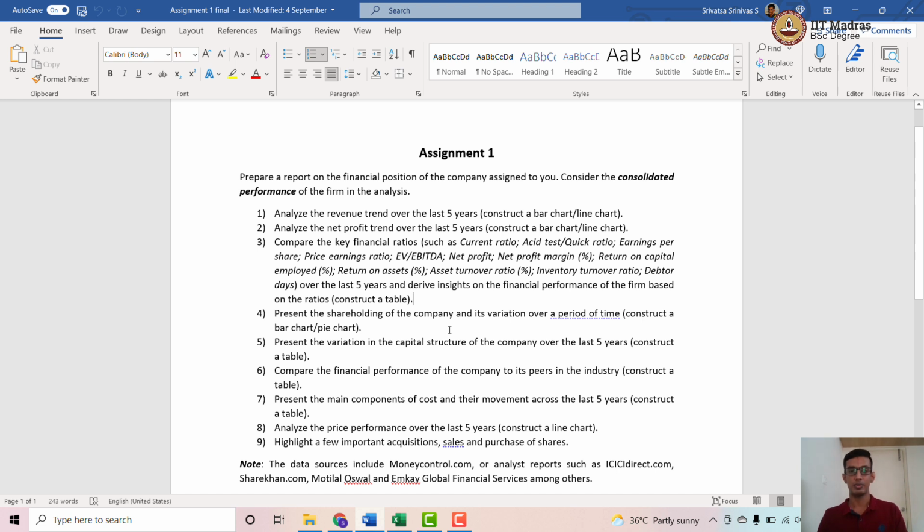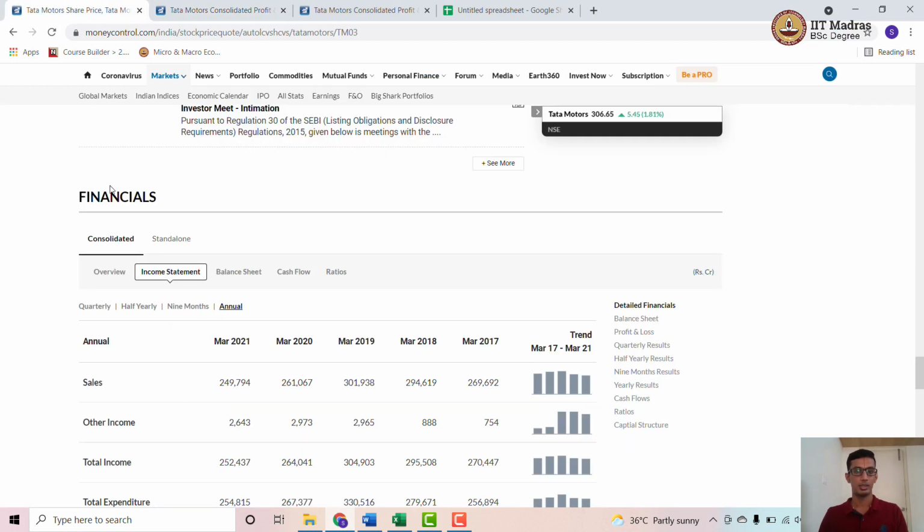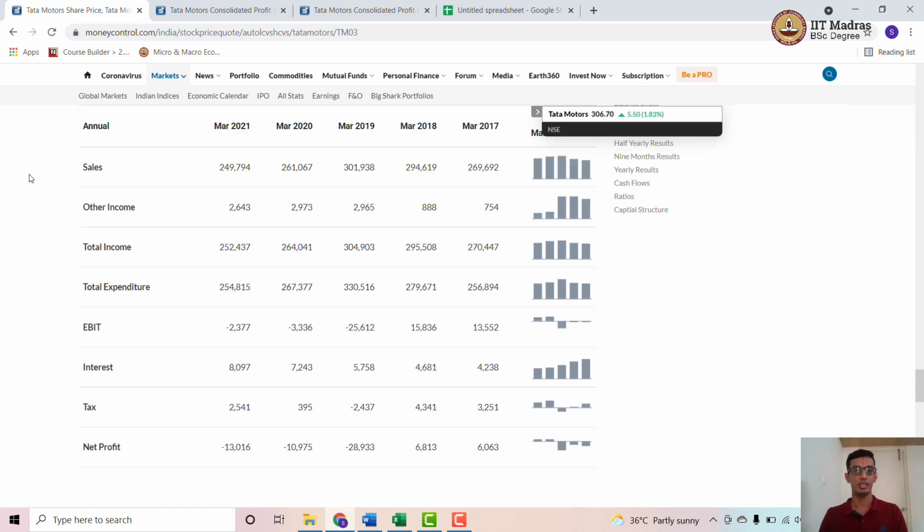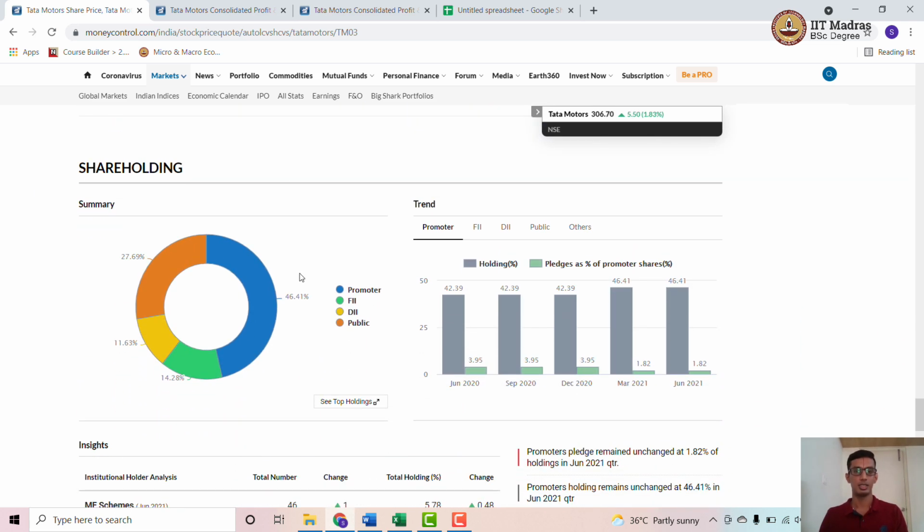And the shareholding of the company is also provided in the money control website. And you can also see some important acquisitions as well. So I'll show you that. So the shareholding of the company is provided here. So this is the shareholding of Tata Motors, and you need to illustrate how it has varied over a certain period of time, as in this case.